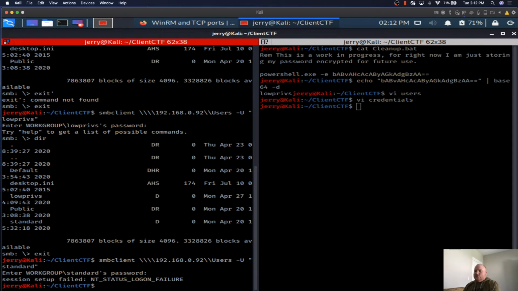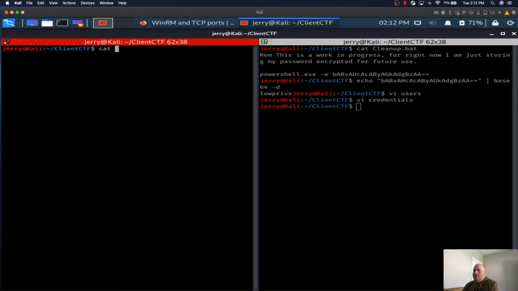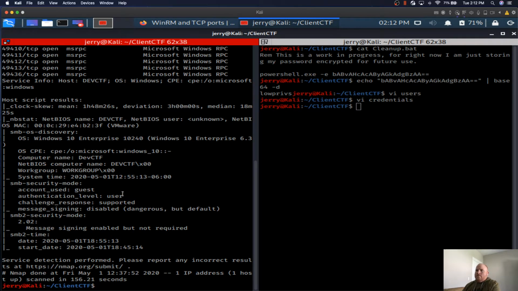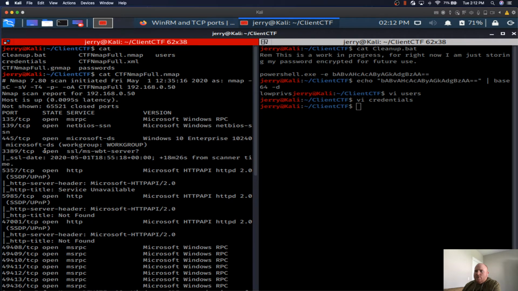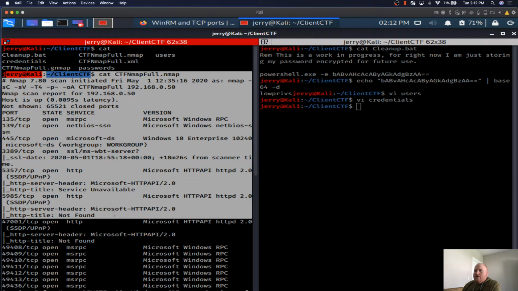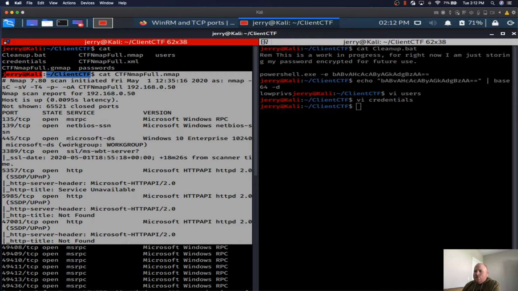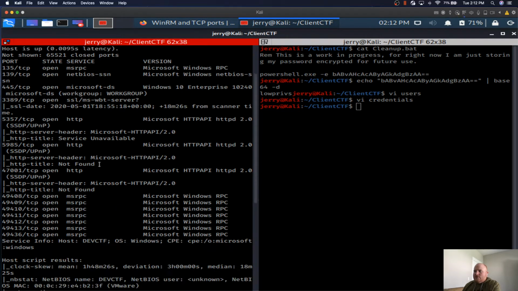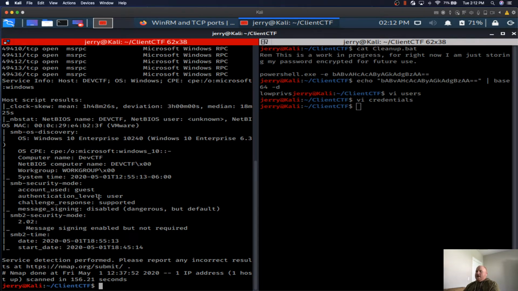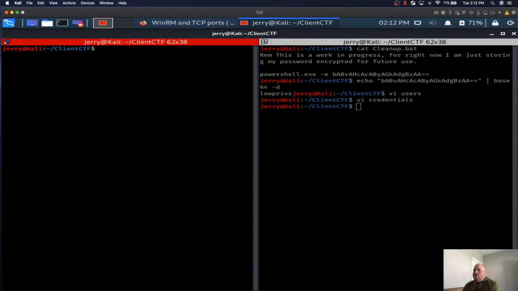So we tried standard, didn't work. So we do have lowprivs. Now, if we go back and look at our port scan, if we remember correctly, WinRM is open. So this lowprivs, guessing just by the name, probably doesn't have too many privileges, but we can try to see if we can connect through WinRM to this machine as a lowprivs user. Let's see if they have left it in a state that anyone can connect over WinRM.